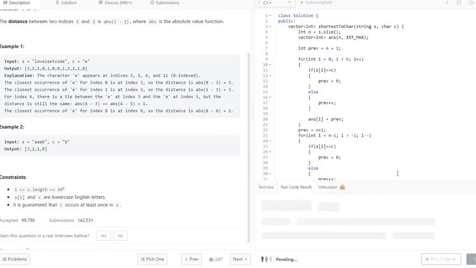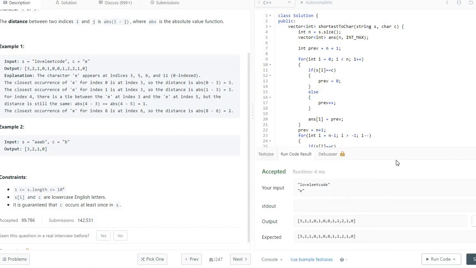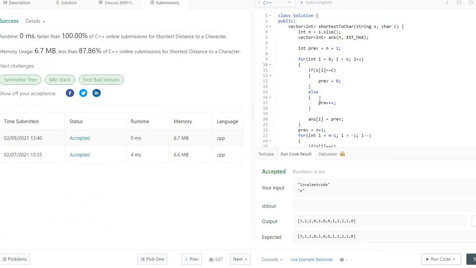So now it's time to run this code, accept it, and submit, accept it. So that's how you can solve this problem, and yes, that's it.